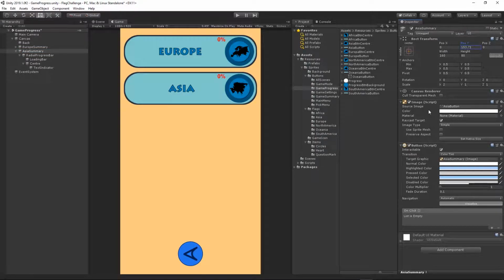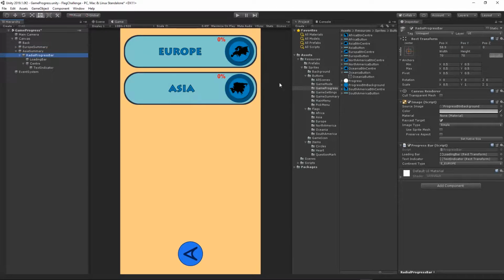Okay. And then on the radial progress bar under the Asia button, we need to change this continent type in our script to be Asia. Okay, so make sure you do that. If you forget to change this continent type, the results won't be correct.